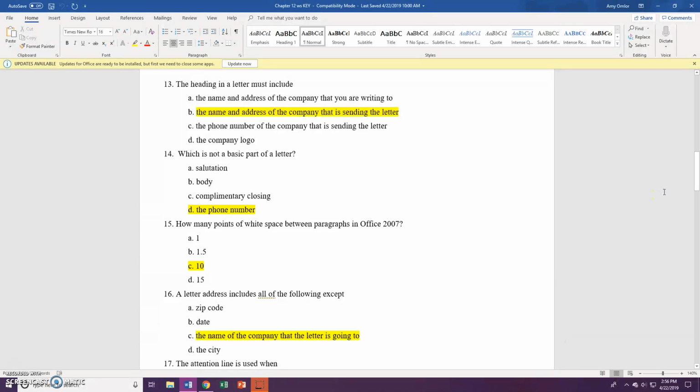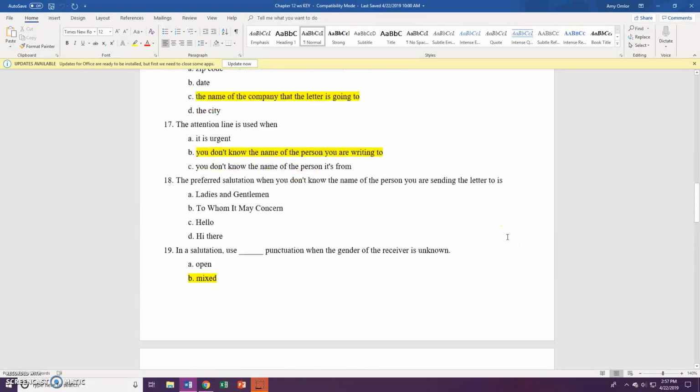16. A letter address includes all the following except you have to have a zip code, you have to have a date, but the name of the company that the letter is going to is not necessary. And you do have to have a city. The reason why you don't have the name of the company the letter is going to is because it's not in a standard address.